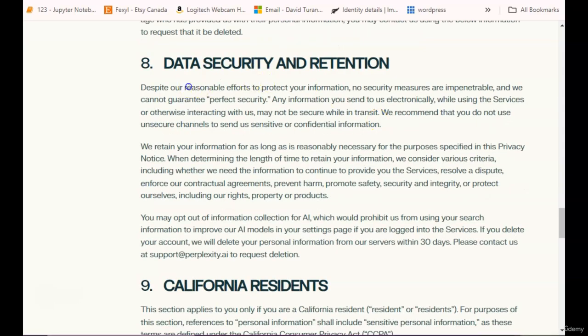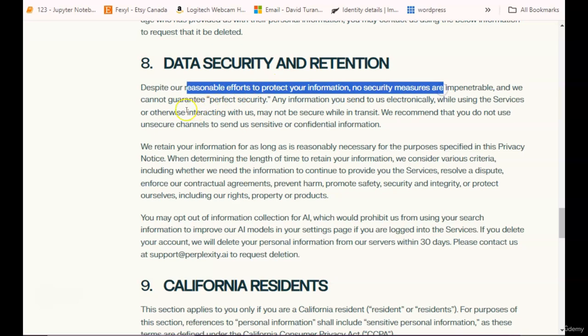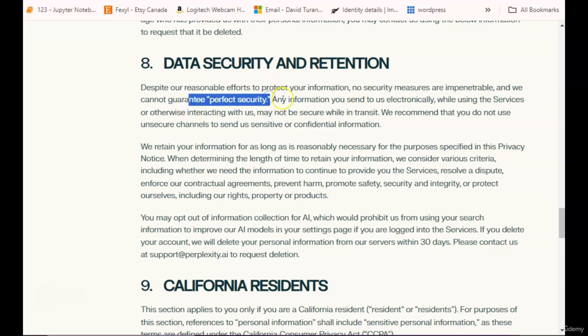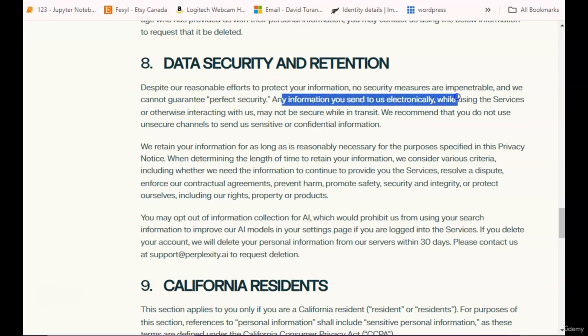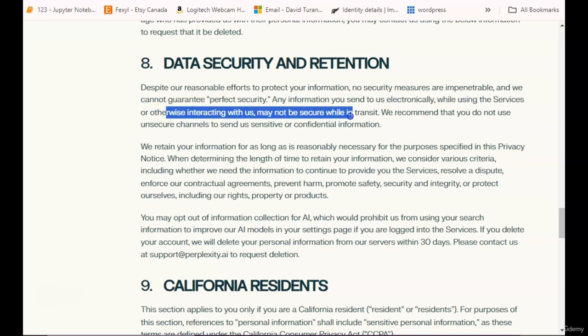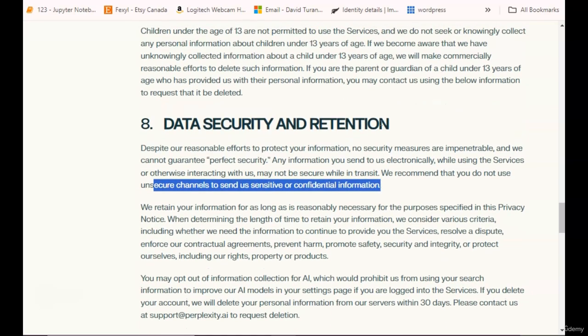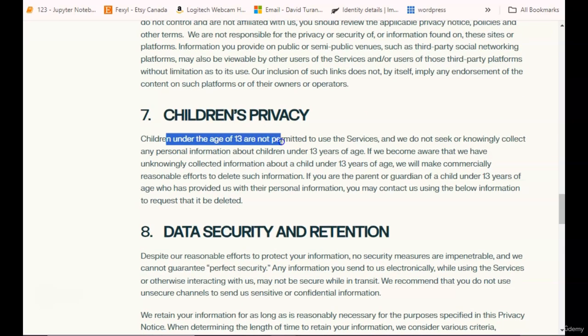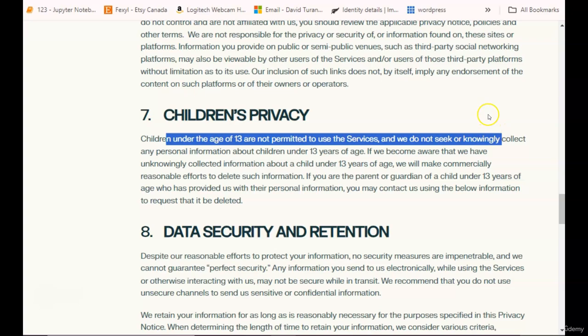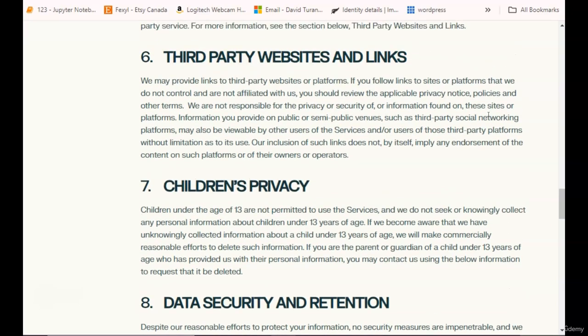They say that despite their efforts, they do not guarantee perfect security. Any information you send to them electronically while using the services or otherwise interacting with them may not be secure while in transit. They recommend that you do not use unsecure channels to send them sensitive or confidential information. So be careful while doing so. Also, children under the age of 13 are not permitted to use the services, and they do not seek or knowingly collect any personal information about children under 13 years of age.